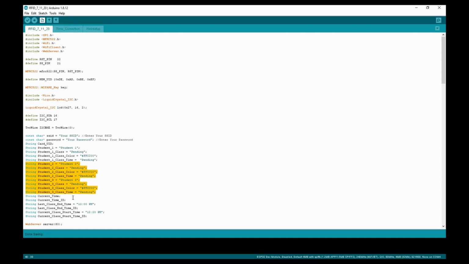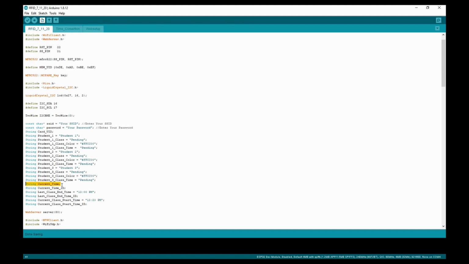In the current time, we determine the current time using an NTP server, and the current time ID, we determine an ID from 0 to 1440, which leaves a number for every minute. This helps determine if you're on time or late. We do the same for the current class start time ID and last class end time ID.